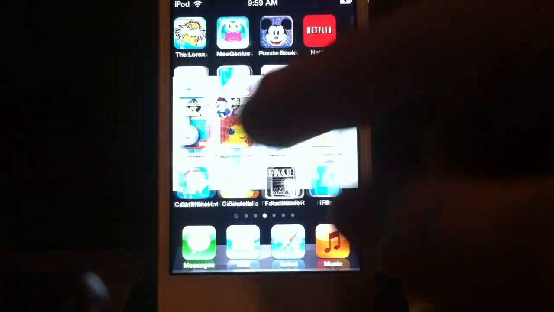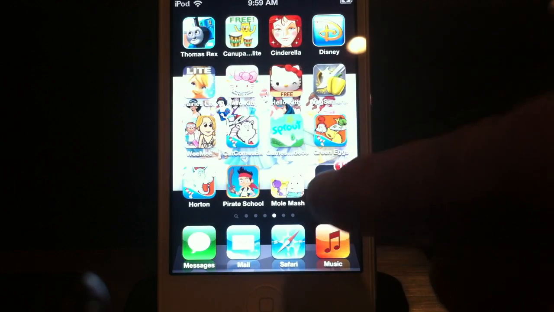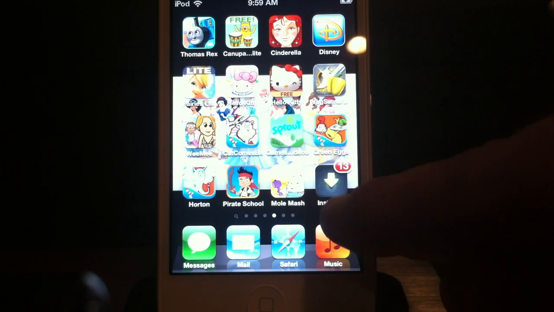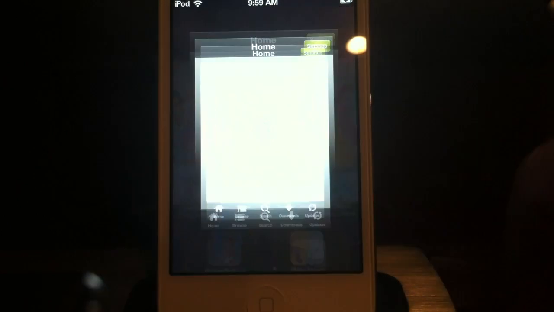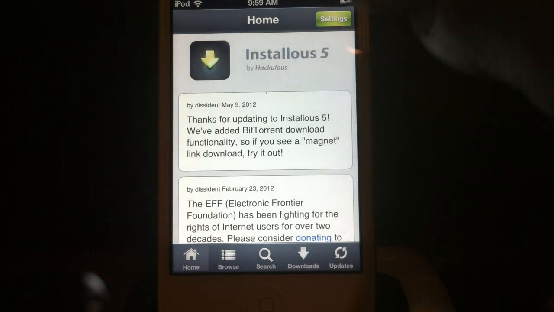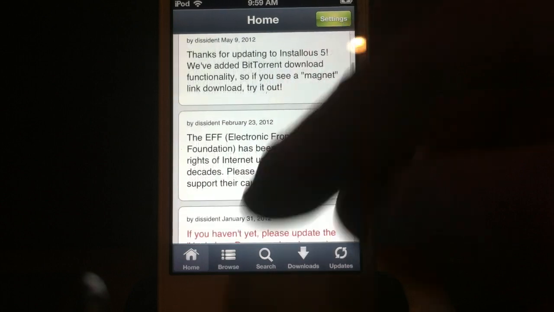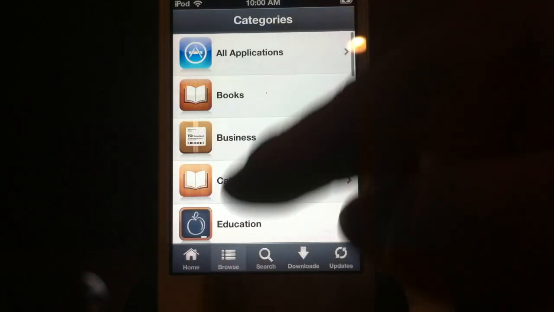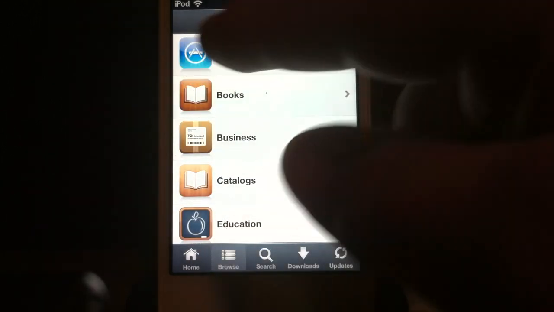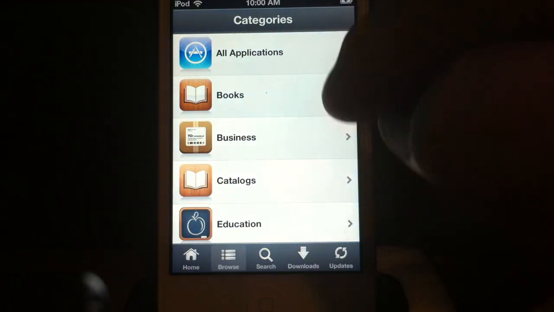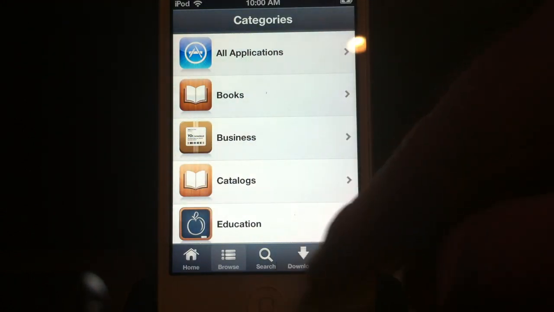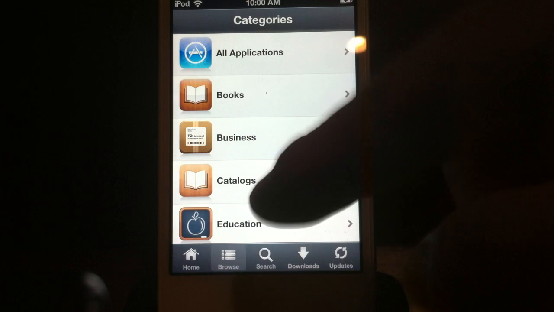when you go to your springboard, you'll see here Installus, and that's the Installus 5. Now if you open that, you see that it had a little badge, the number 13. Here's Installus 5. It's all set. The first thing you want to do is probably hit this and let it load up all the categories. But there's also some other features that you want to enable.